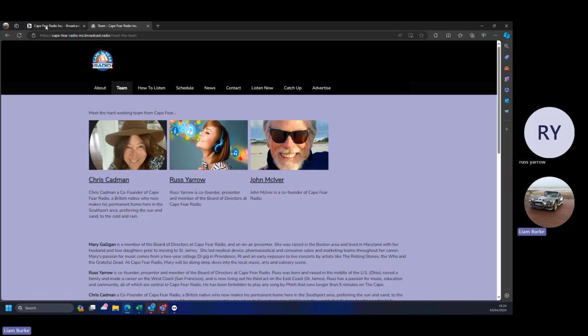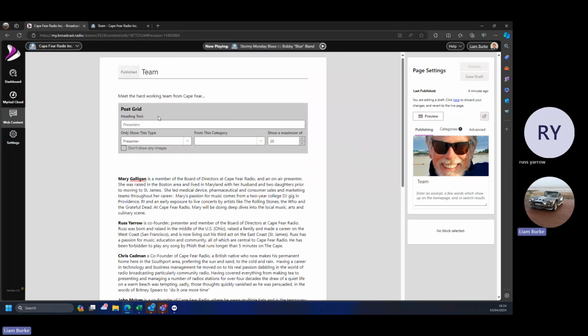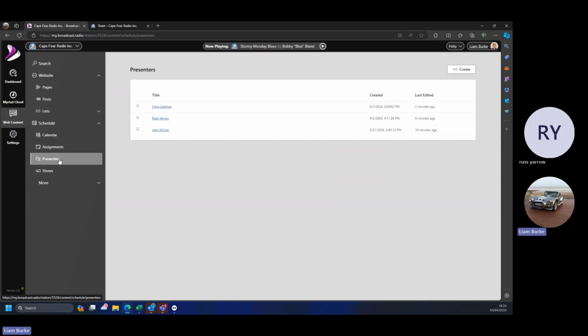So going back to this, obviously all you need is that there, and you can put in a slug of text here like, do you want to join the team, contact us, or something like that. But essentially you build up your team by going onto the web content and adding the presenter pages in like that. That's how you would add your team.